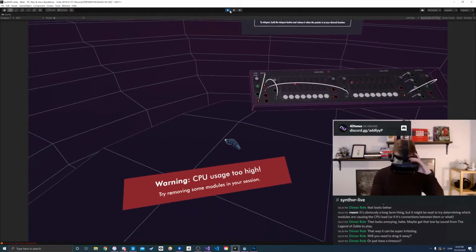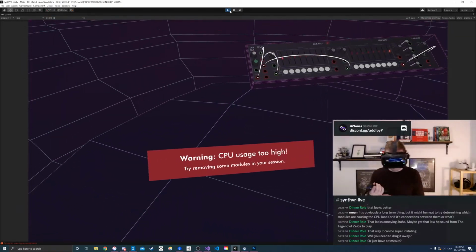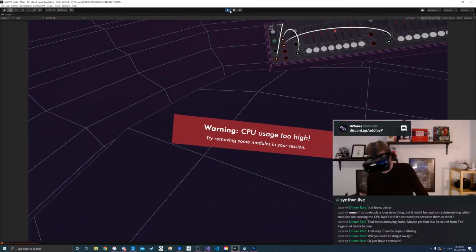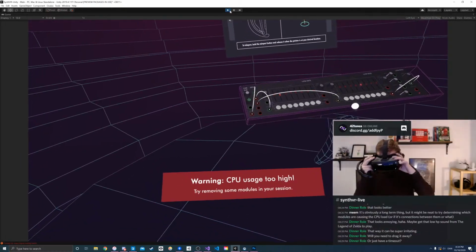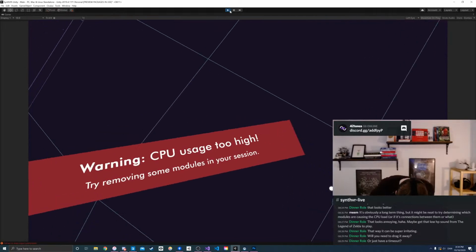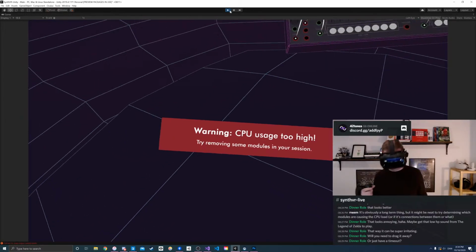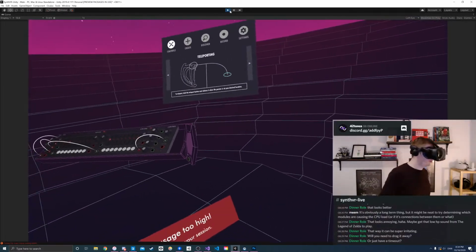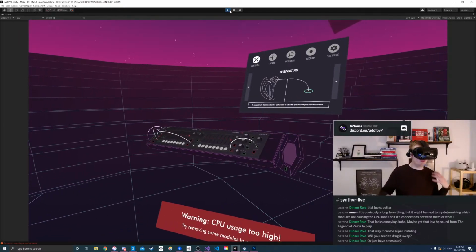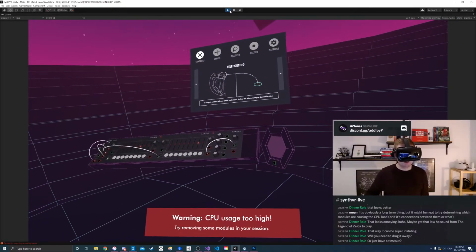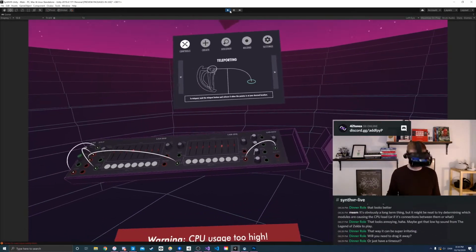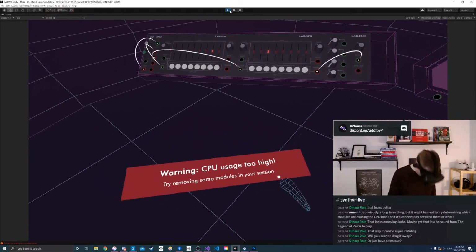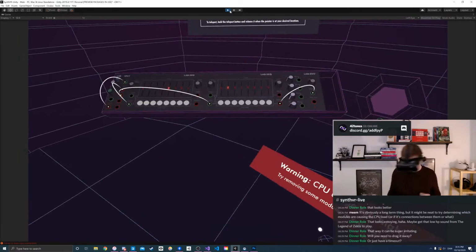Ah, beautiful. Oh, it looks kind of nice this way. Oh, when I look down, it gets very close to me. I guess if I'm tired, I can read it that way. What are you saying to me? Usage too high? Too damn high. Well, I like this. Except that it's following me around everywhere. But like this, it's just inside of my field of view. When I look down, obviously I can see CPU usage too high. Try removing some modules in your session. Okay. And it's making me a little nauseous that it's tracking so tightly.